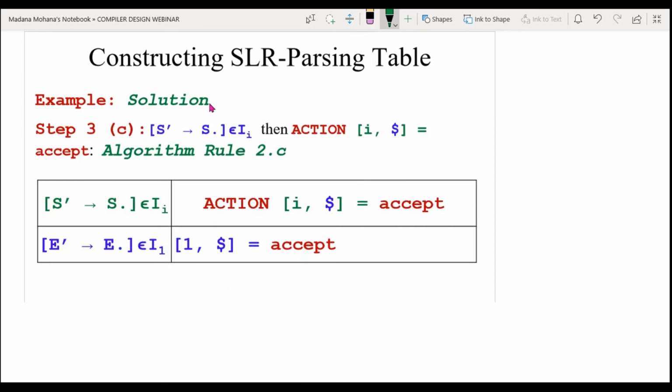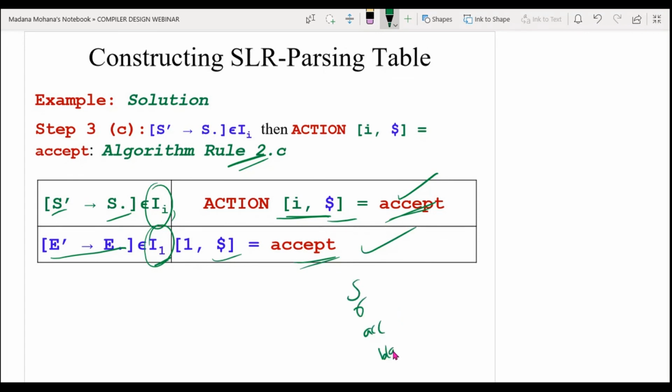Then coming to rule 2C. Rule 2C applies for only one item, that is the special item S dash derives S dot, which is in some item number. Then this item number comma dollar. We already discussed rule 2C: the action of I comma dollar equals accept. This will occur only one time, only for this item. Now in our items E dash derives E dot is in I1. Now 1 on dollar equals accept. Now the shift values are over, the reduce values are over, the accept value is over, then all blanks denote error.